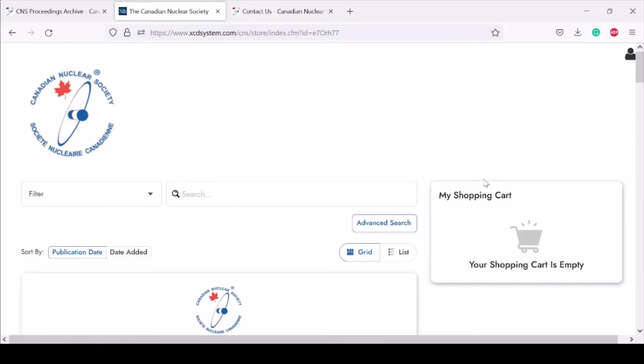You'll see at the top, you have your shopping cart, which starts off empty, as well as some different sorting and searching features that you can use to quickly find the proceedings that you're looking for. I'll talk later about the searching features in detail.